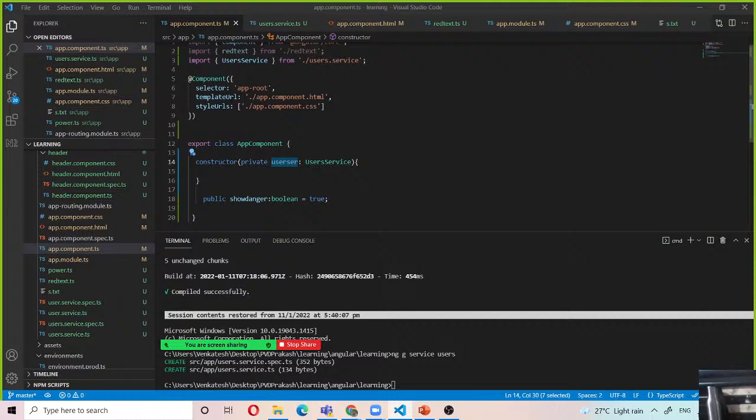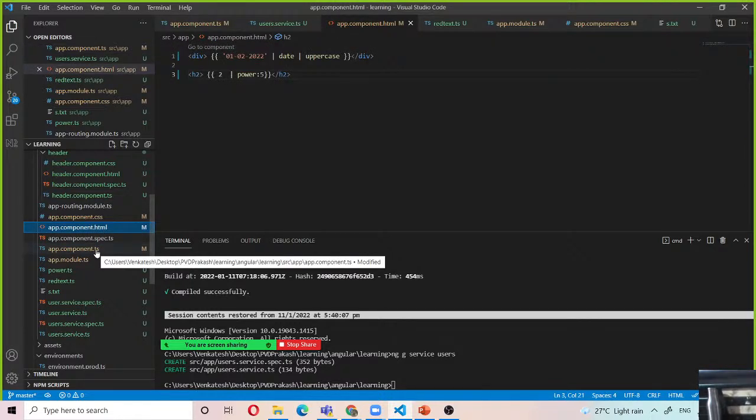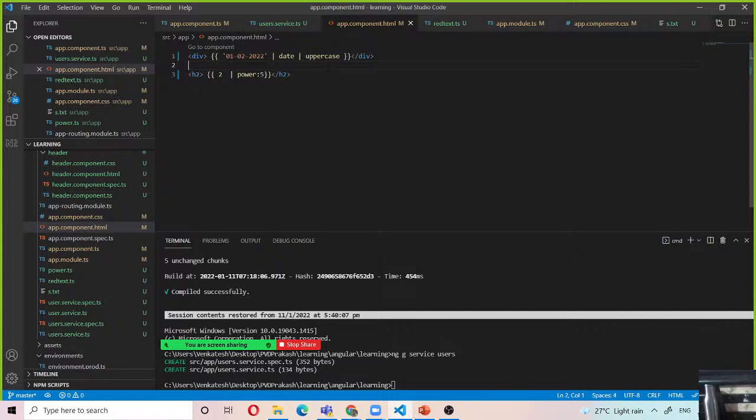Why use private and public? This is called access modifiers. Access modifier means, for example, if this variable is there, you can use this variable in the template file also, right? I can use this variable in the template file also. You understand?